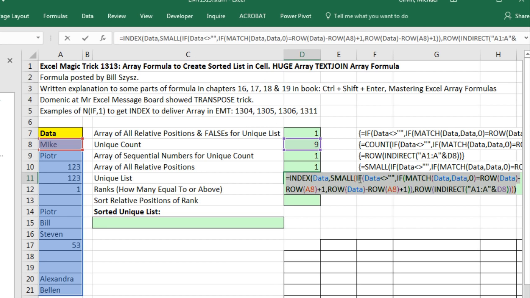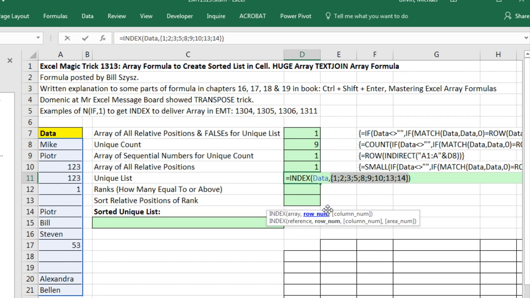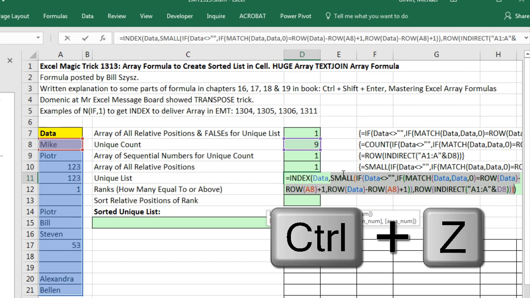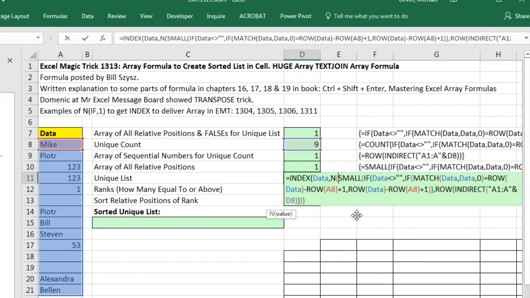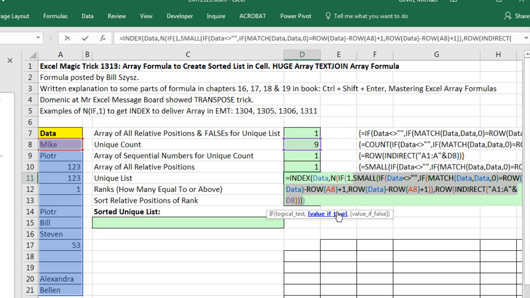there are some functions that cannot deal with simultaneously getting an array of values like this. So we learned back in these videos how to use the N, the IF, and the 1. If you look at Bill Scissors' formula, he used the CHOOSE function instead of the IF. But it's a way of coercing INDEX to see this array. So Control-Z. So N. And then I'm going to say IF. And then the logical test, I'm going to say 1, comma. And that value if true is that whole little bit that INDEX was not able to see.